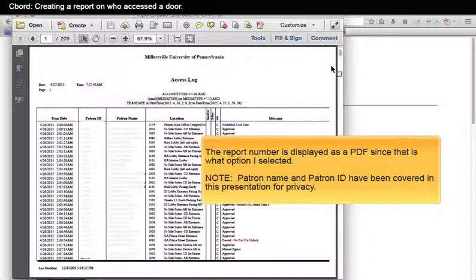So basically, am I selecting a specific time period for accessing a room? And then it will give me the results as a PDF. The number is generic other than the fact that it indicates the year, the month, the date, and the time. That is all part of the title.